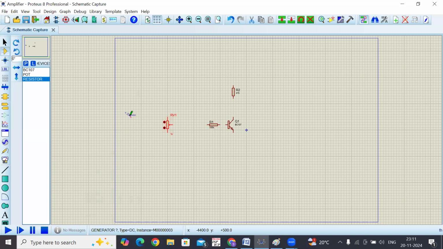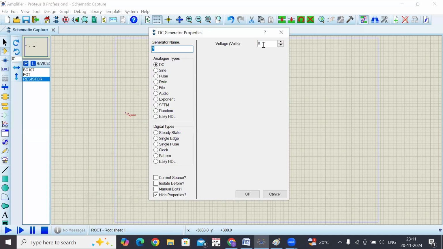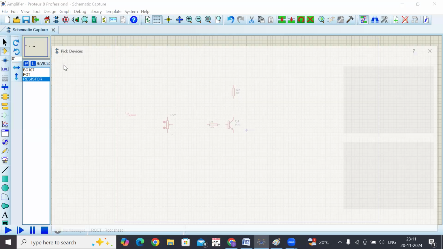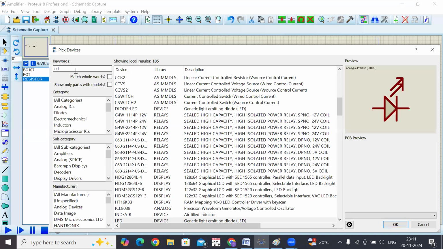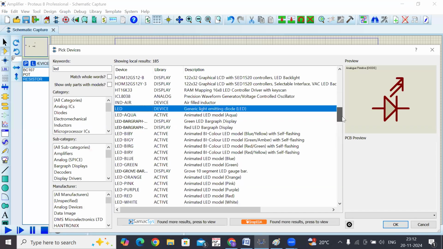Next, click on power supply. Right click, edit properties. You make this a 5 volt supply. Just 5 volts. Okay. Now what do we need? We need one LED. Search here, LED. Okay. So we get LED. Which LED is selected? LED device, generic LED.